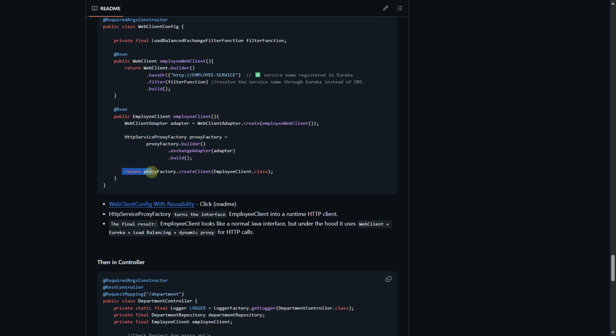Then we have to create a dynamic proxy using HTTP proxy factory. So whatever object we have created, proxy factory dot create client, and we have to give the employee client dot class. What is this employee client dot class? It is an interface which we are giving to the HTTP service proxy factory. Why? Because we want the client, that is a dynamic proxy. We are telling HTTP service proxy factory that please create my bean, and that should be dynamic. Create my bean of that interface.